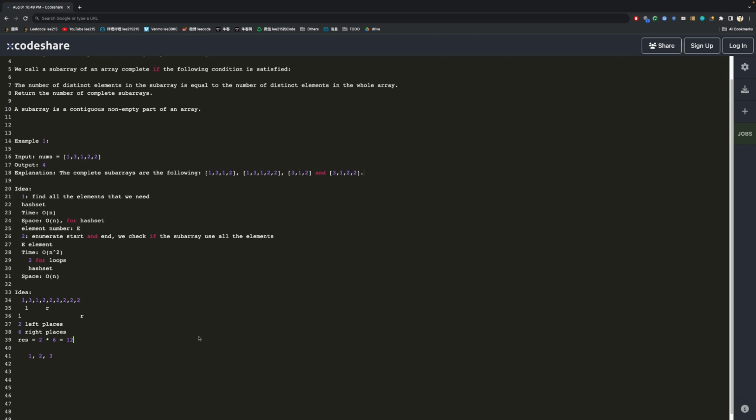Am I right? You are right in this example, but I don't see how you can use this to solve the whole problem. Let me give you a counter example. For example, you have 1, 1, 1, and here.